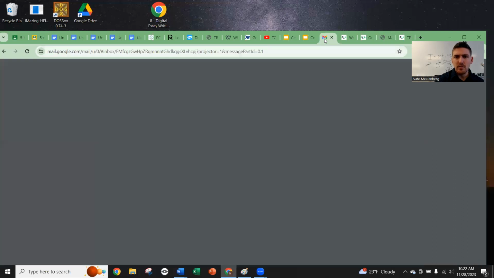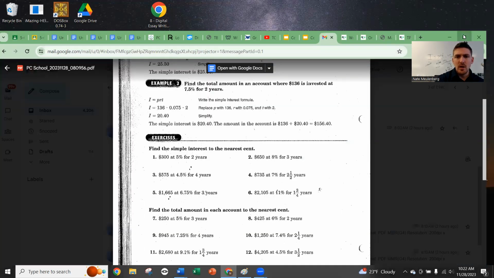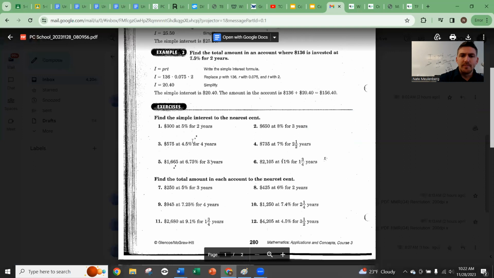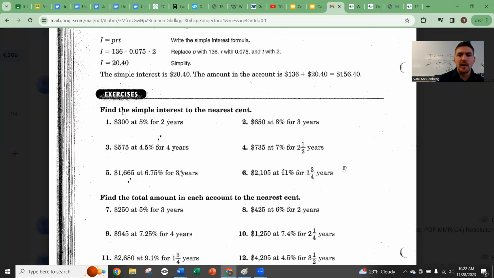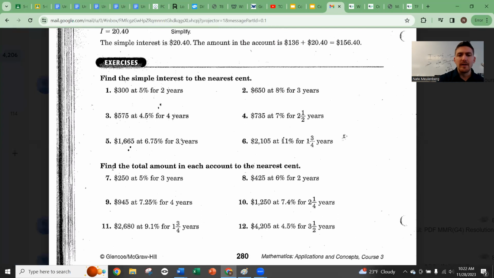I think it's right here. Here it is. Okay, number 1 says, and by the way, for these first 6 here, you're finding the simple interest. For 7 through 12, it's a little bit different. You have to find the total amount. I'll show you the difference as we go through them. For now, let's just focus on number 1, $300 at 5% for 2 years.